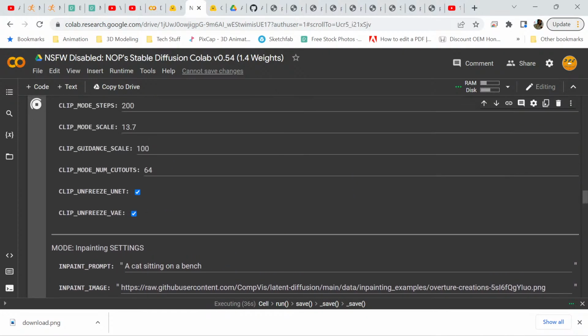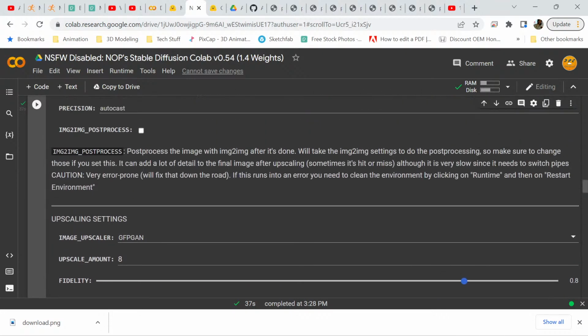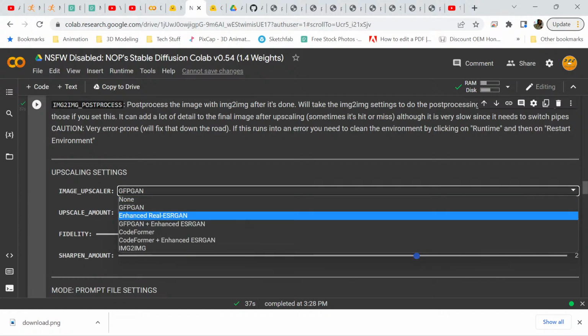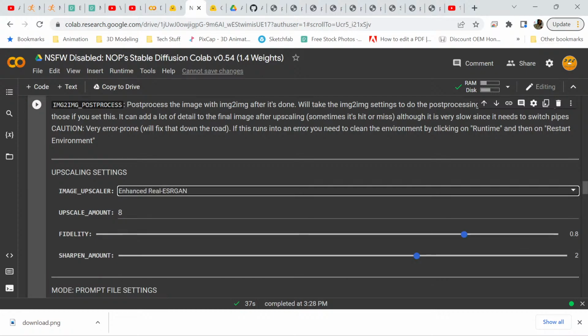So, I don't know. Maybe I should take off the GFPGAN and just use Enhance Real ESRGAN. ESRGAN pretty much will help in raising the pixel quality, I believe. And maybe some slight imagery adjustments.